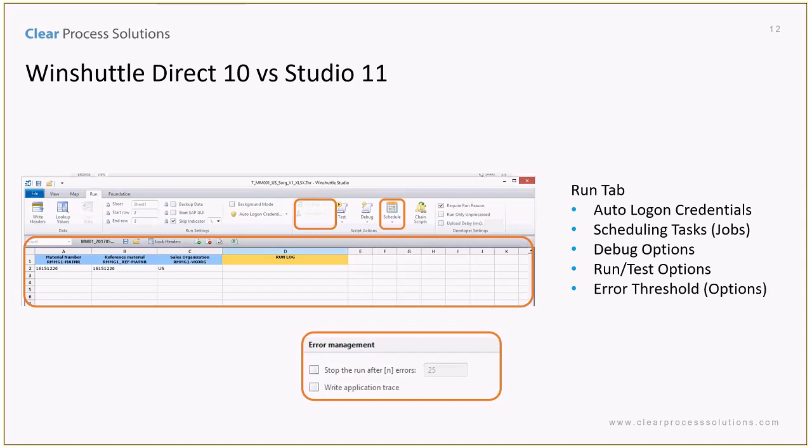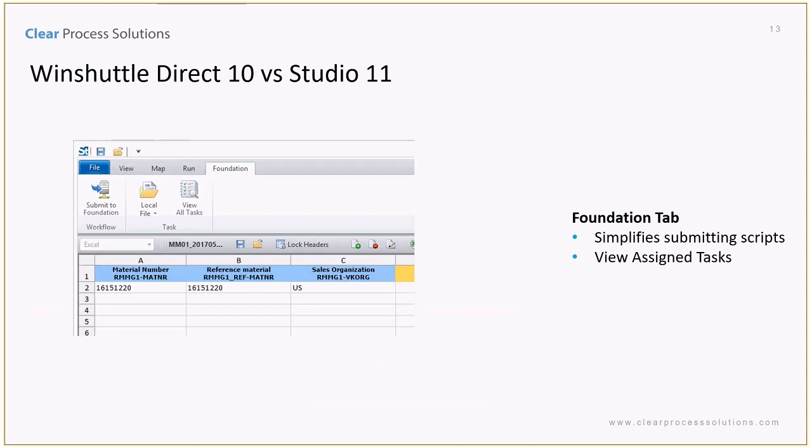Let's move on to the Foundation tab. In prior versions, when you wanted to submit a script to Central for review, it was located on the bottom of the screen where you ran the script. Now it's located on the Foundation tab. And here is also where you will see the tasks that are assigned to you.